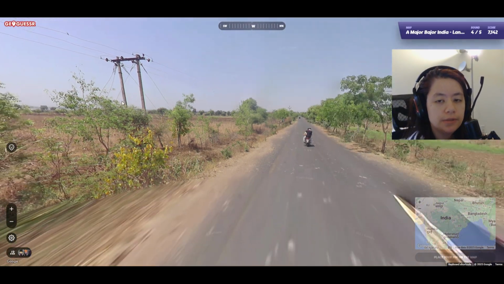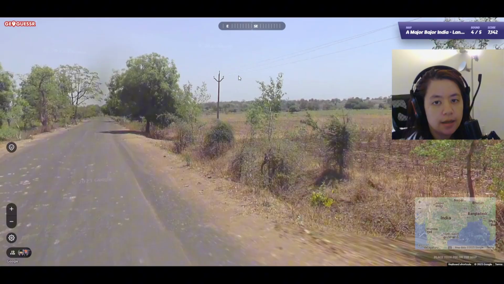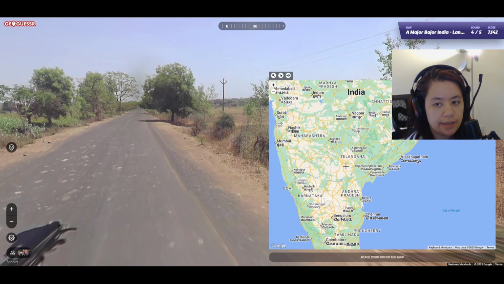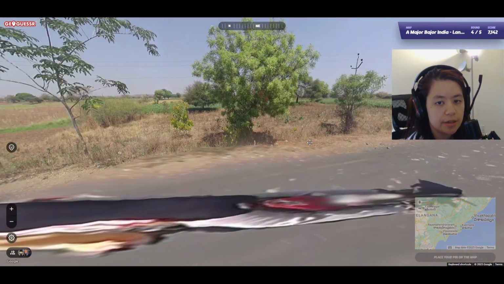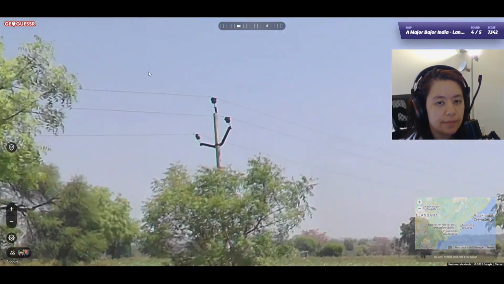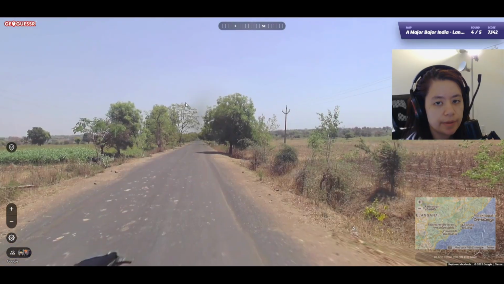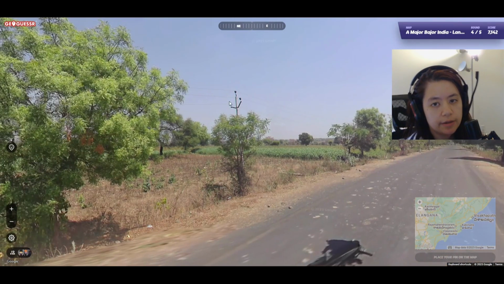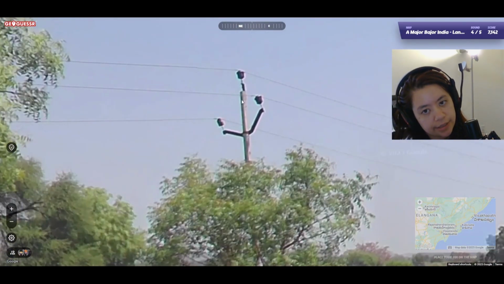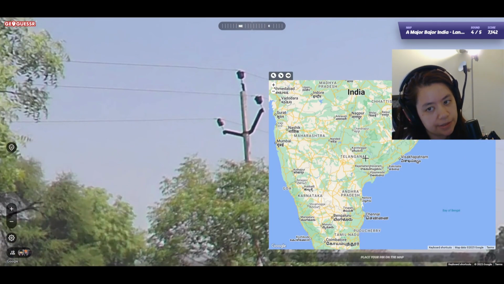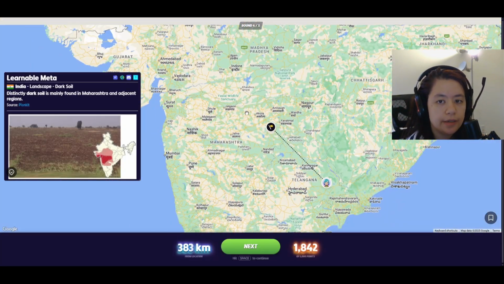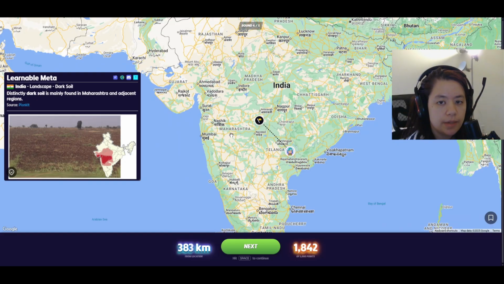Alright, we've got the poles over here. Split pole. So split pole, I think is Telangana or Andhra Pradesh. But is it the one with the thing on the top? I don't remember where the thing on the top pole meta is. Is it the 90-degree angle arm? I think it is, but I don't remember where it is, so I'm gonna go in Telangana. Okay, we were in Maharashtra.